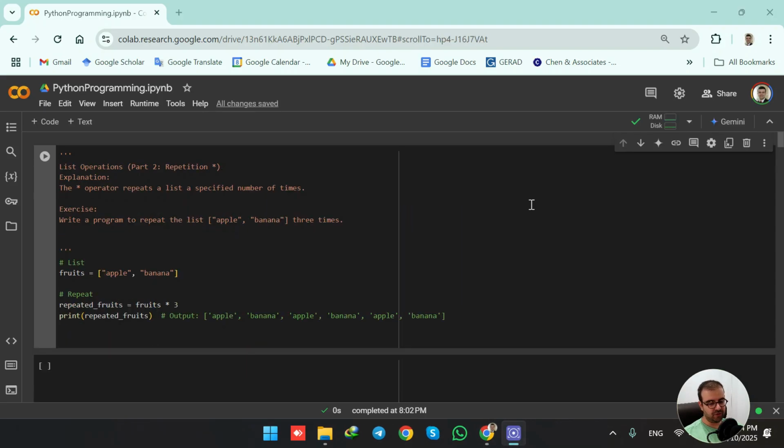In this lecture, we are going to learn about another list operation. In particular, we are going to learn about repetition. So we use the star operator to repeat a list a specific number of times. Let me illustrate it with an example. We would like to write a program to repeat the list apple and banana 3 times.